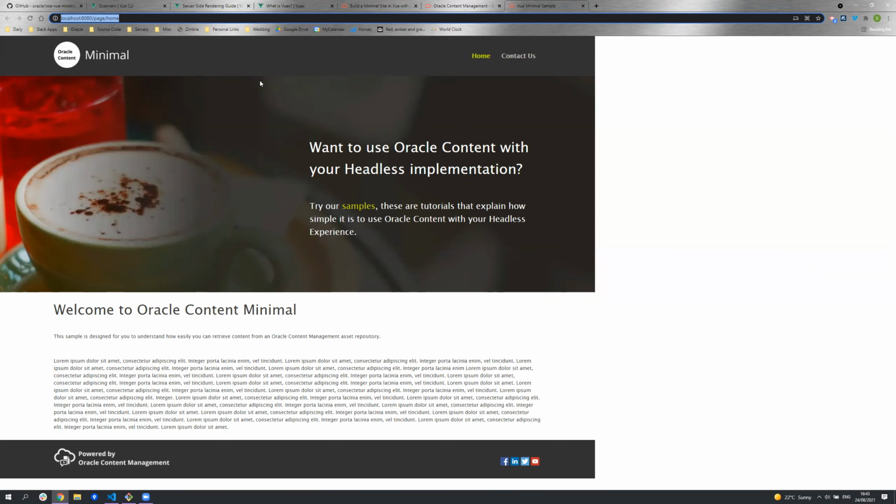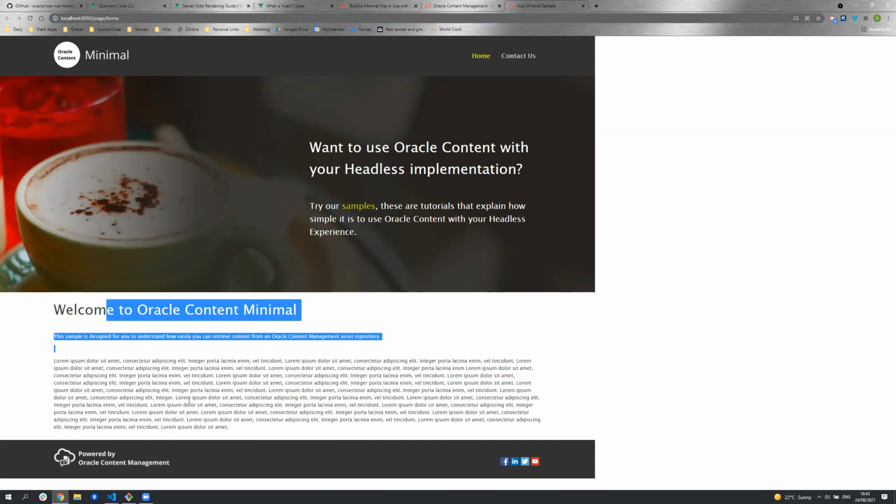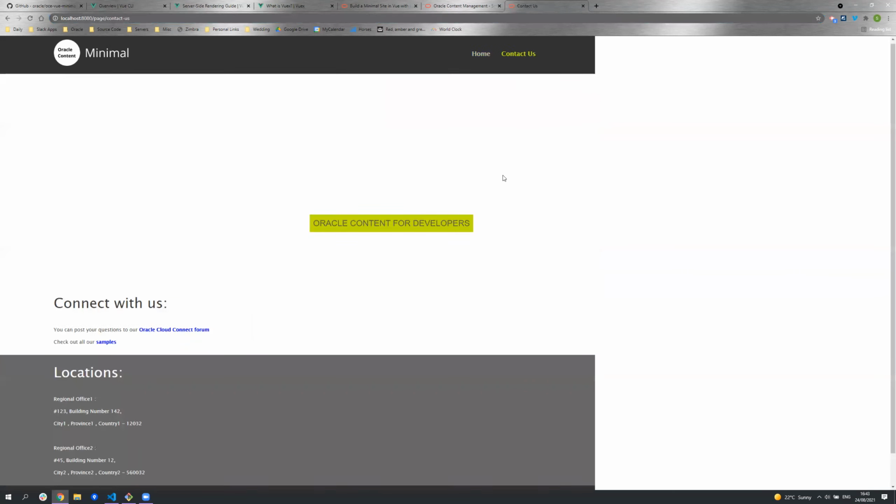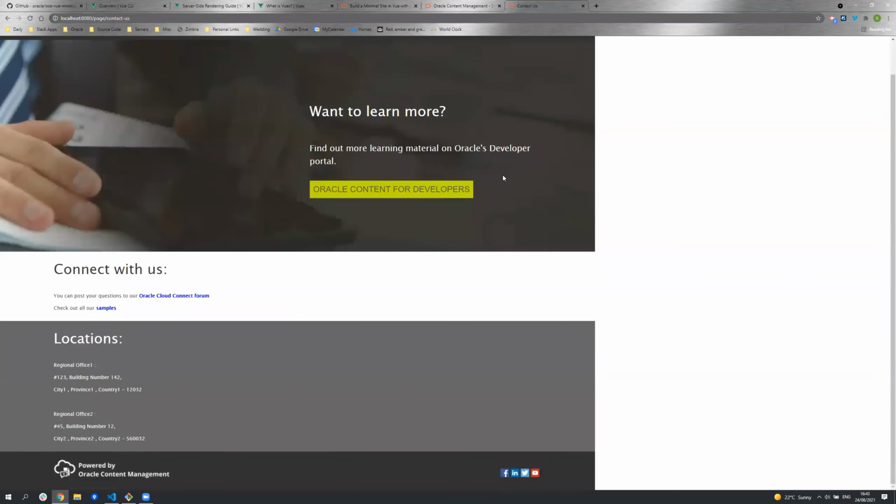The minimal page asset type defines the contents of this page, and it is built up of several sections, which are defined by minimal section asset types. And you can see this home has 2 sections, this one at the top and then welcome page at the bottom. If we go to contact us, you'll see that we have 3 sections: want to learn more, connect with us, and the locations.